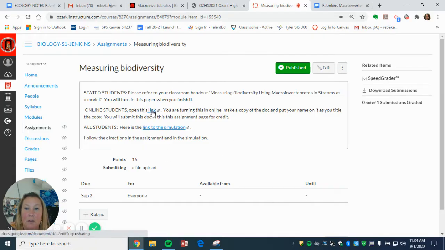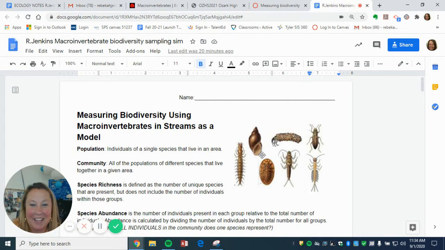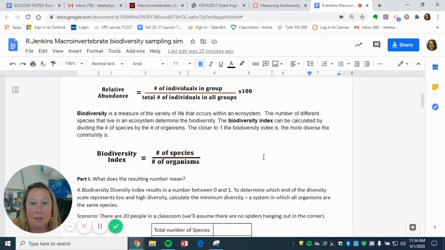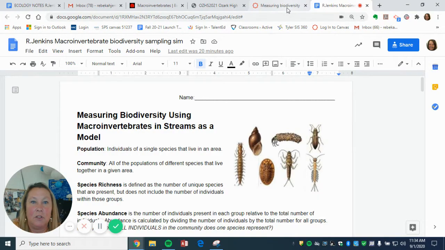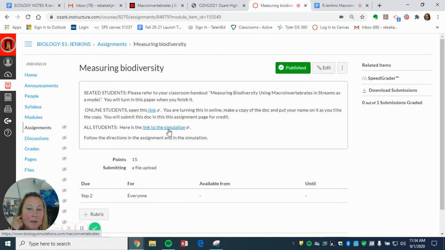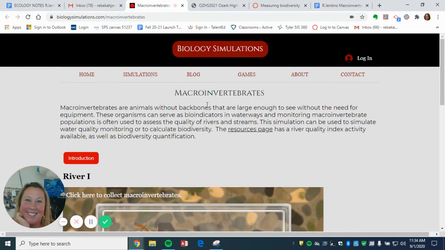The link to the paper is here, and it looks like this. It has some little macroinvertebrates, which is a really fancy word for bugs, or insects, some arachnids, but mostly just insects. This is the paper that you're going to read and fill out. The link you need to use to do this paper is also on the assignment. It is right here, link to the simulation. When you click link to the simulation, you get this website.